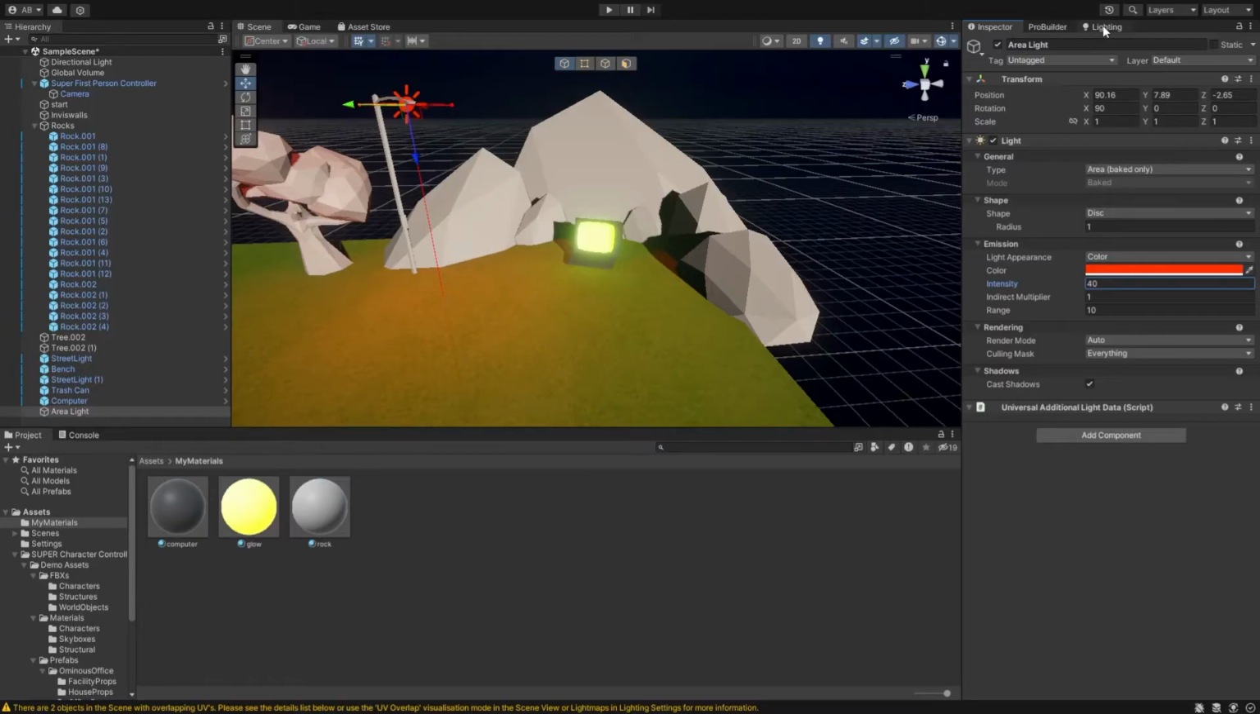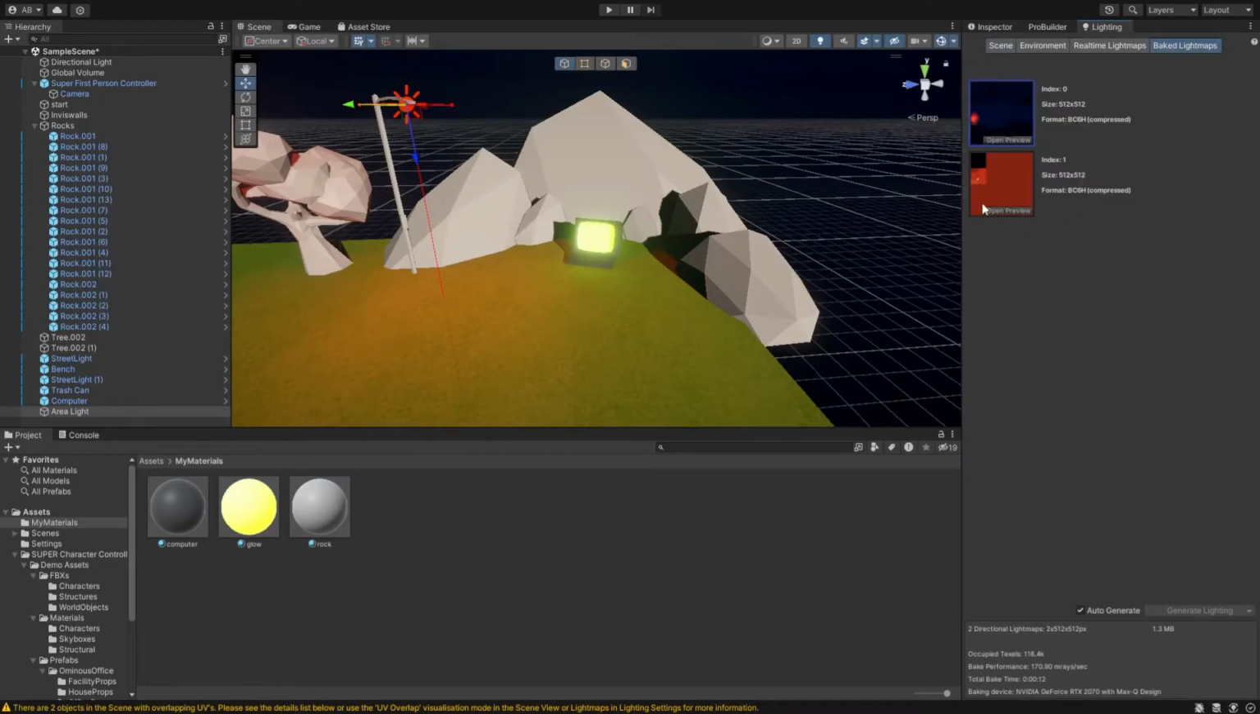Which is great. And now if we go back to our lighting and bake light maps, we can see the behavior of this light in the scene. I click open preview, and there you go. So really, really interesting how this works. And we can see it bouncing off of this material here, really starting to get a nice effect here.